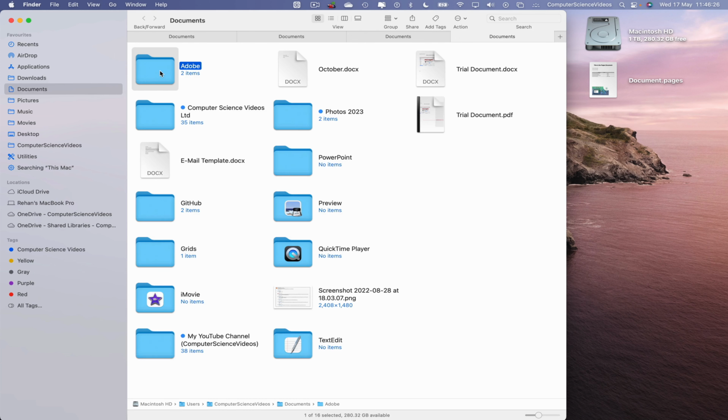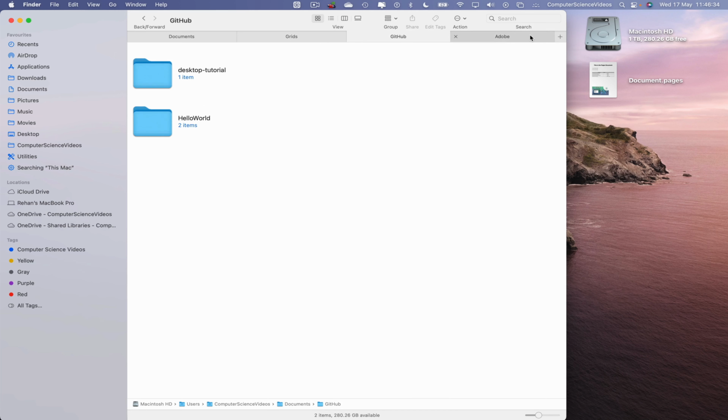Let's just open up Adobe, go to the third tab, open up GitHub, go to Documents, second tab, open up Grids. So Documents, Grids, GitHub, Adobe, these are all tabs that we will be working with.